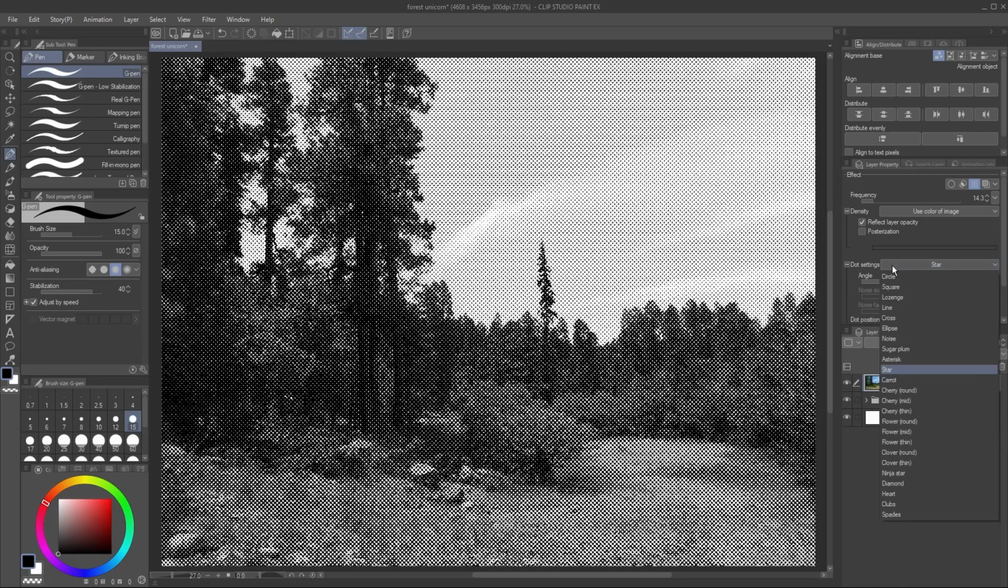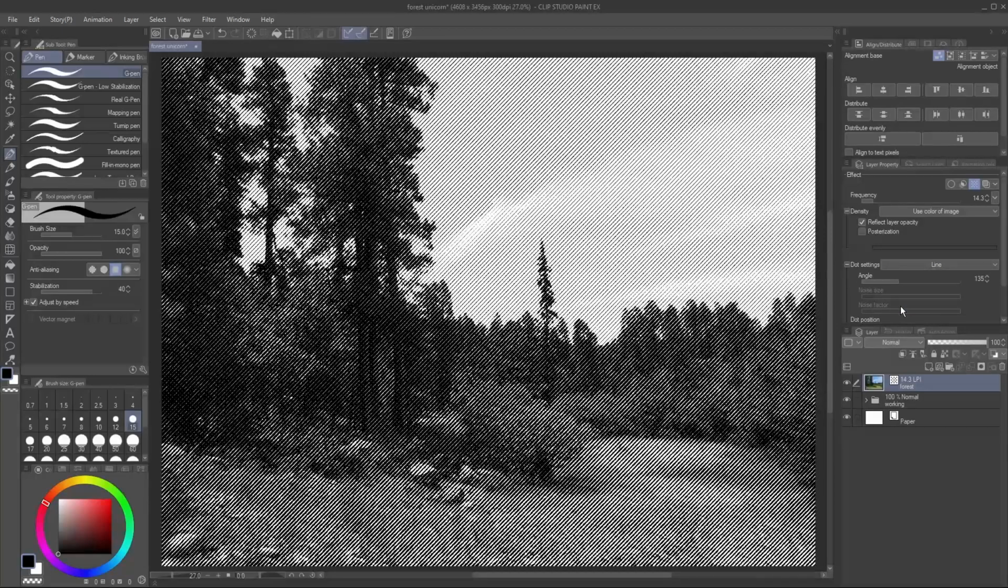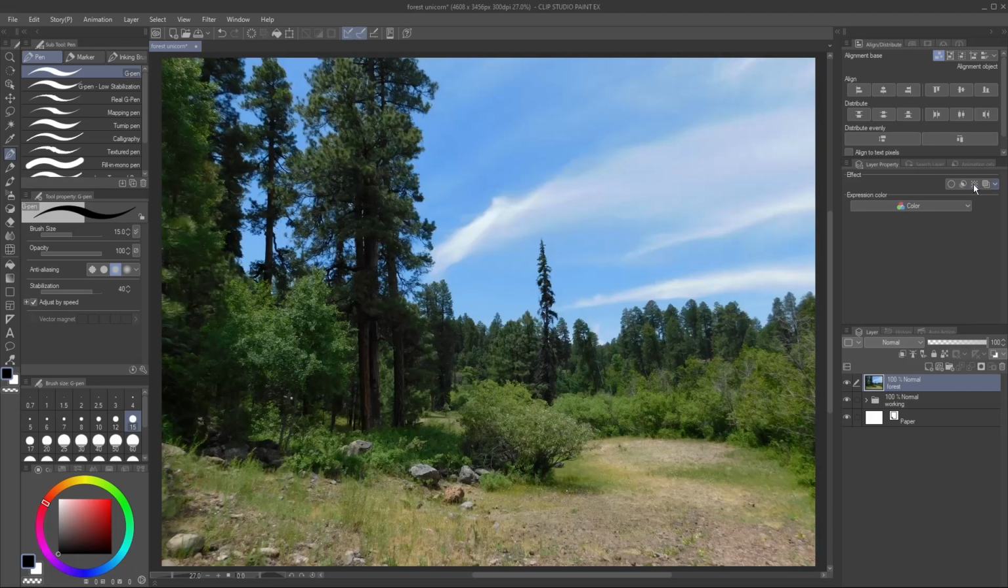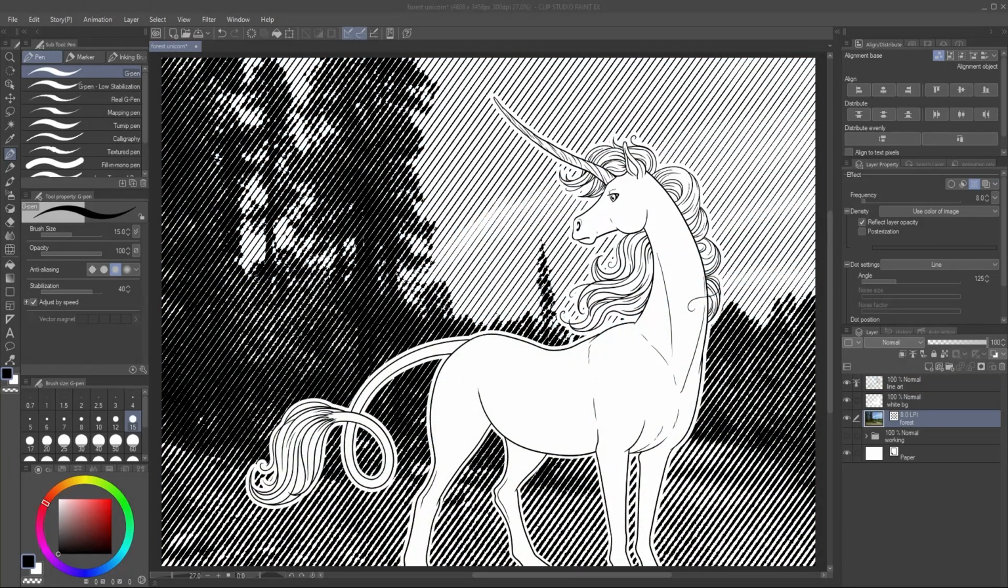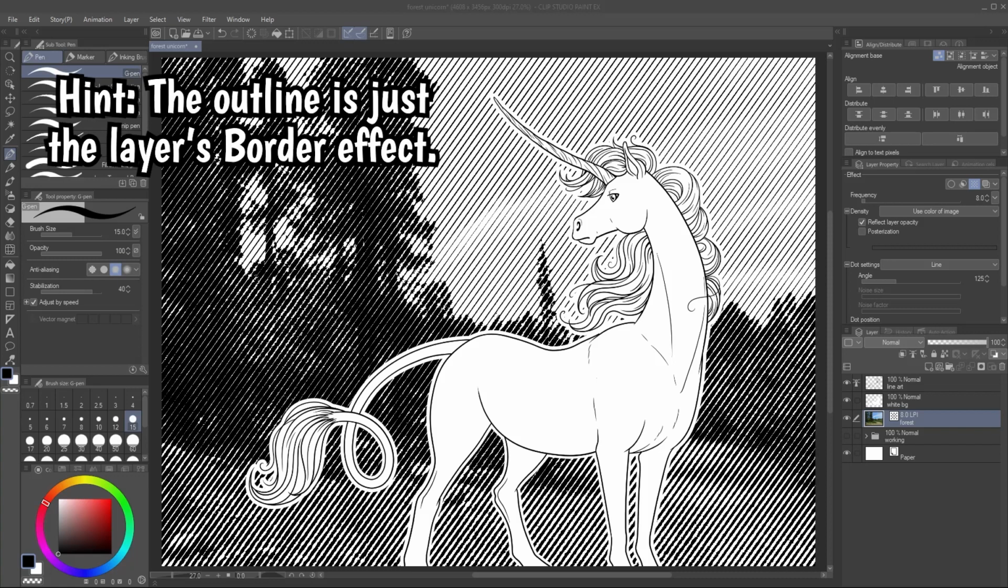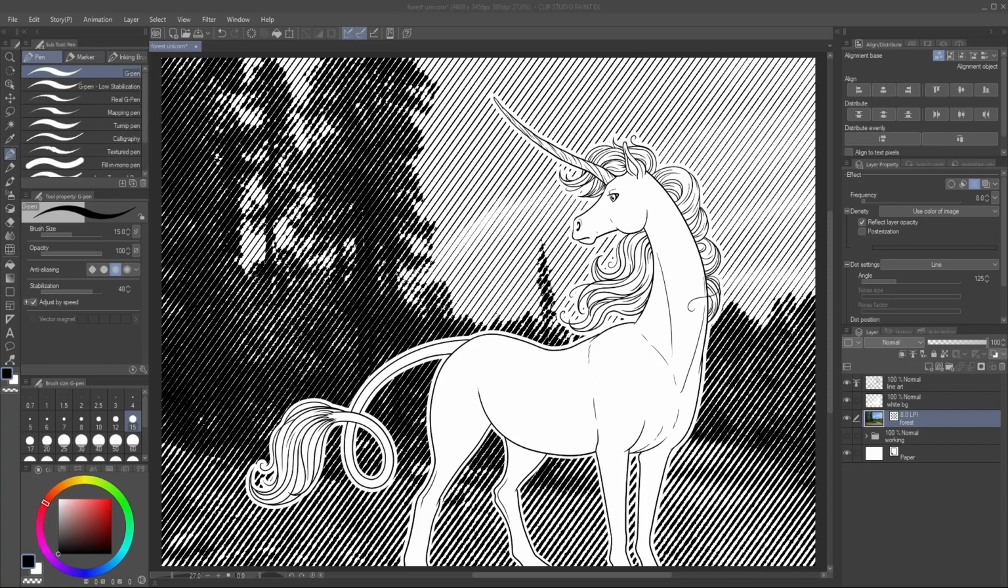One of my favorites is to change the shape to line, which makes it almost look like cross-hatching. And again, this is a non-destructive adjustment, so you can just turn it off whenever you want. Here, I've added my unicorn drawing, adjusted the angle of the lines to suit the art better, and added an outline around my line art so it stands out. Not bad at all!